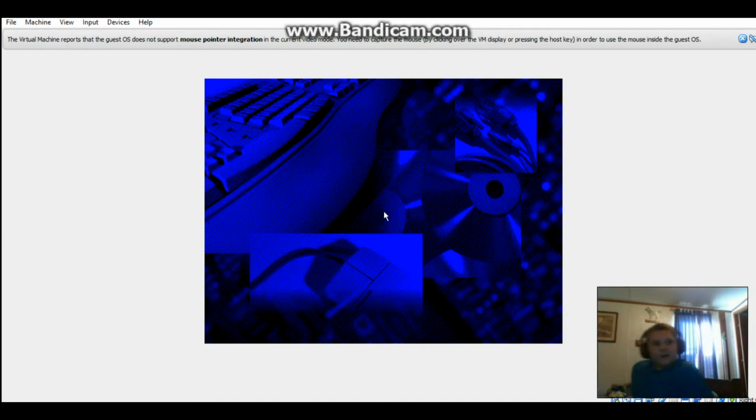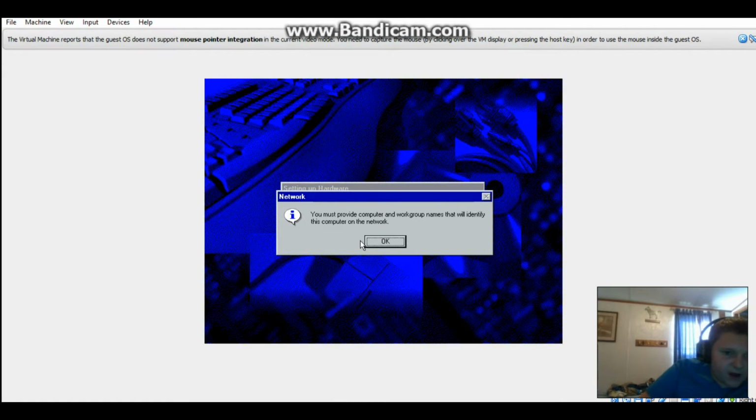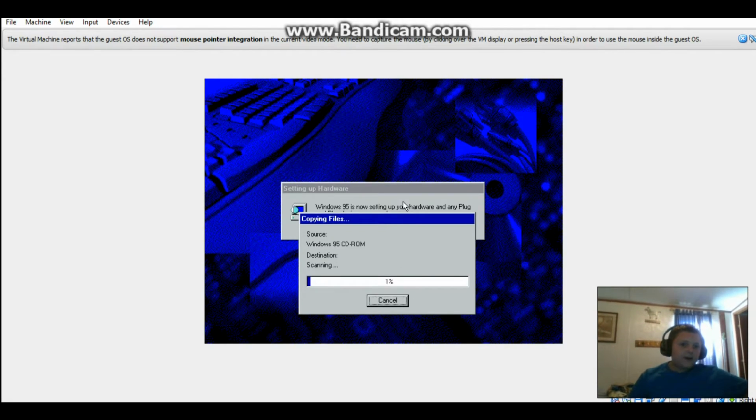Okay, here we go. That exactly would have stuck you if you had enabled hardware virtualization. But since you did not, we're now going to put workgroup names in here. I'm just going to type Hamilton and then hit enter. Now it's just going to copy some more files.